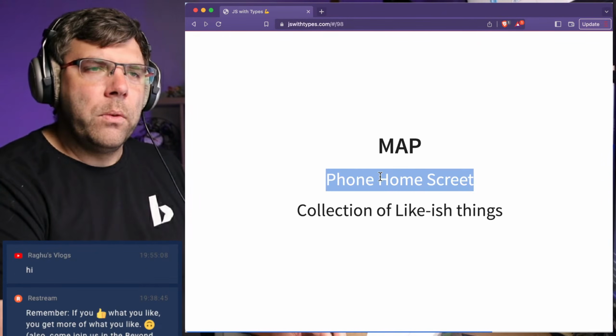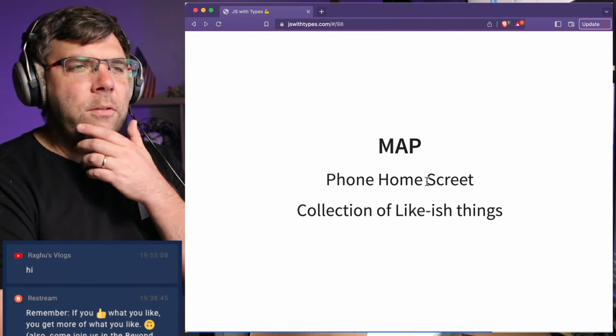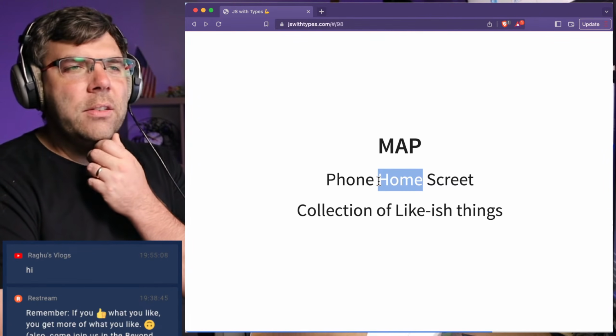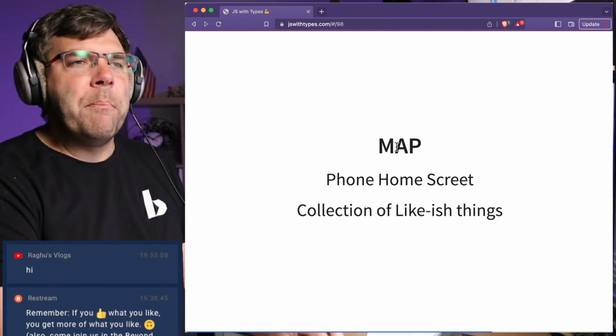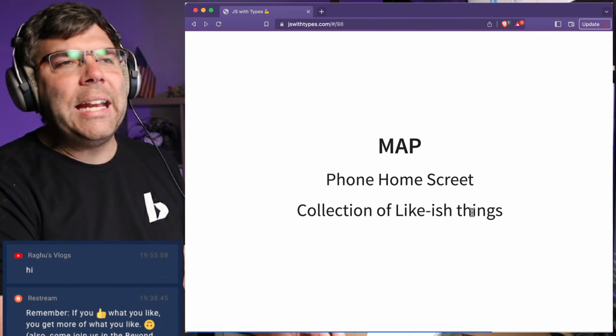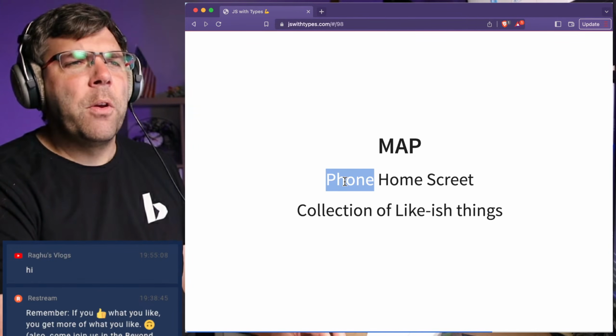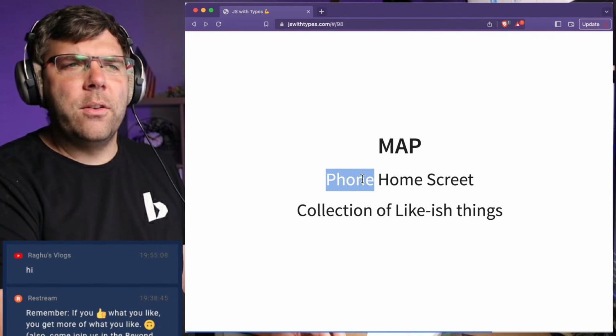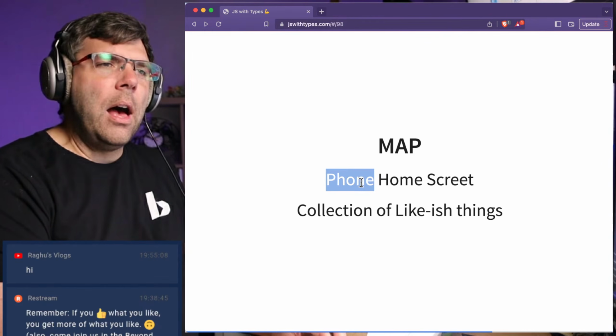A map is what in the world? Oh, I needed to fix this from the last time. Some copy pasta went wrong here. A map is a collection of like-ish things. I think I was going to say phone book here, but I don't know. I don't know what happened.